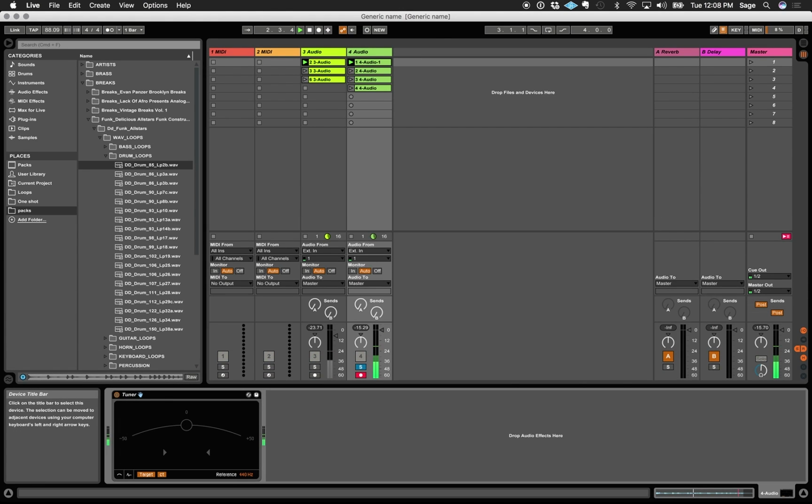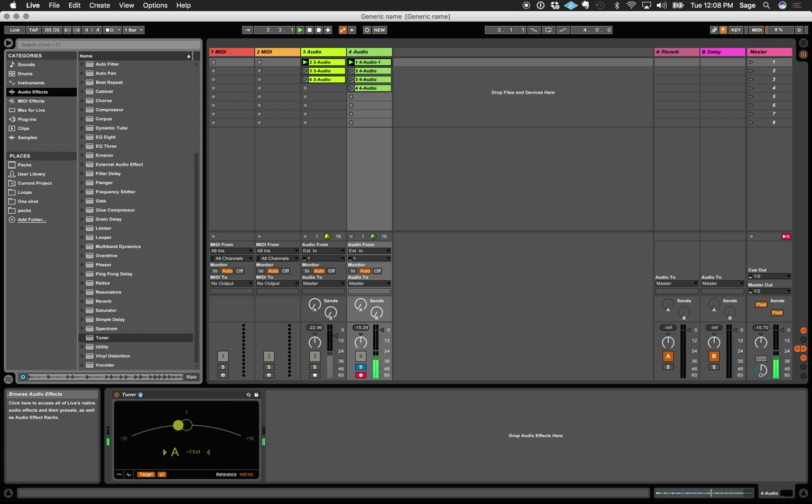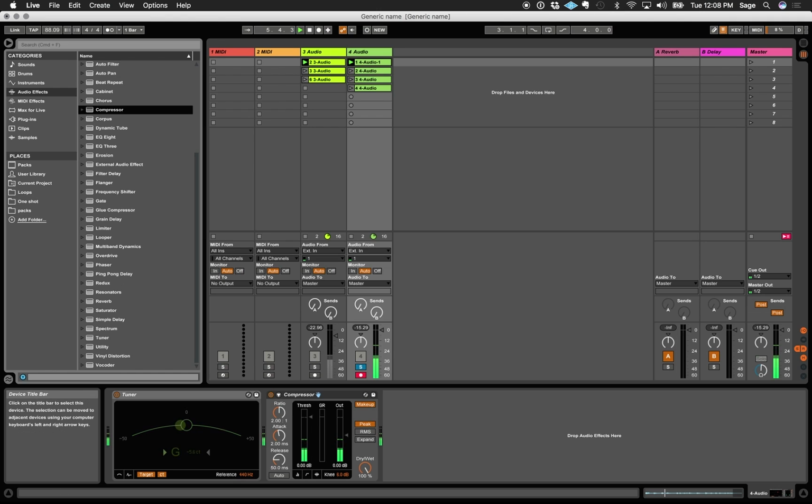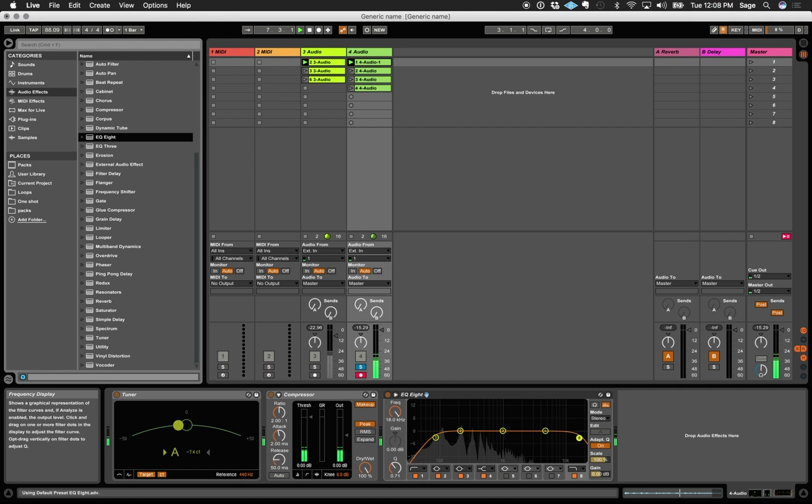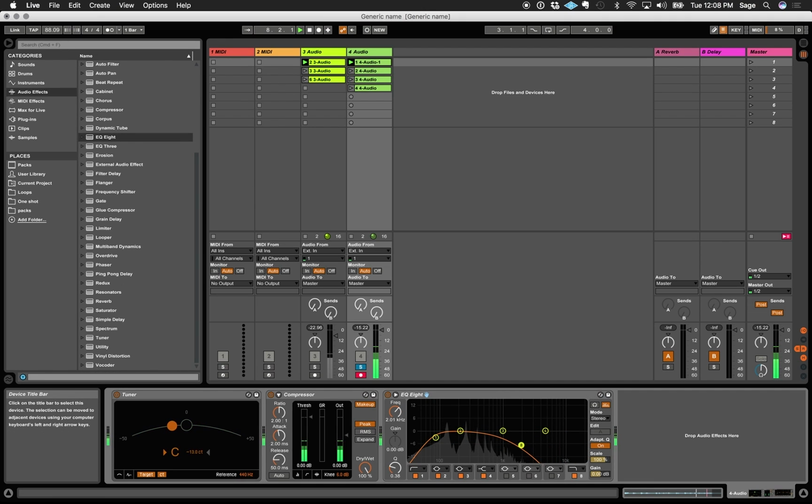Immediately the bass stands out as being a little too aggressive sounding, so I'm going to go to the audio effects. I'm going to start with a compressor and an EQ8. Just going to roll off some of the high end. Put a compressor on, lower the threshold on the compressor rather, and the ratio.